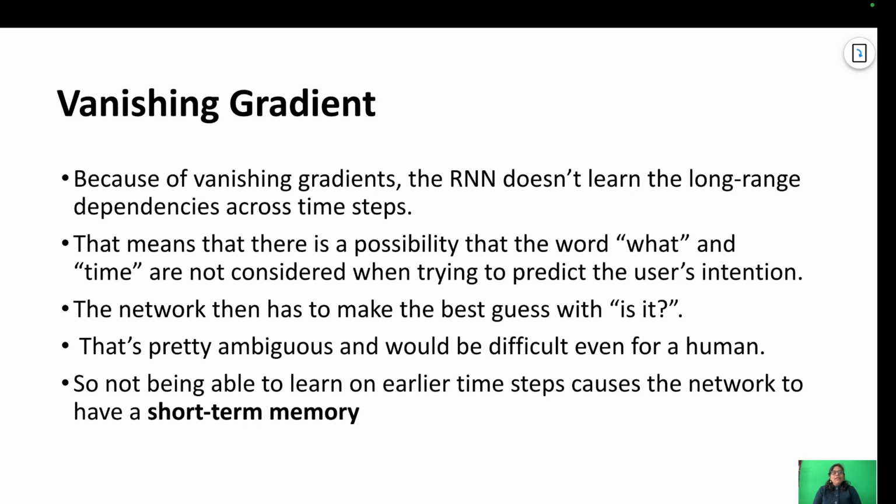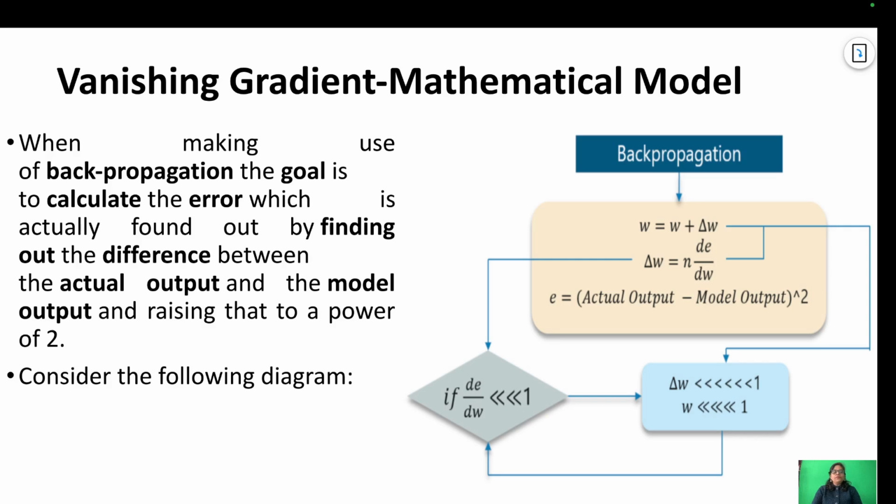So not being able to learn the earlier time steps, because the network has this problem, is called the short-term memory problem. Here you can see this is the vanishing gradient problem. When the value of W gets nearer to 0, less than 0 or 1, at that time the vanishing gradient problem occurs.